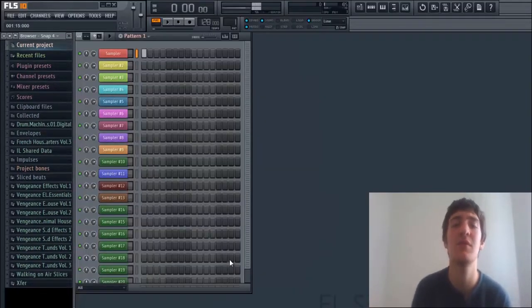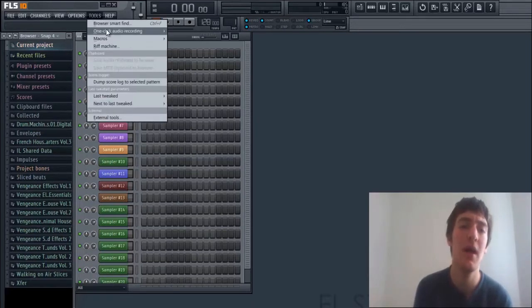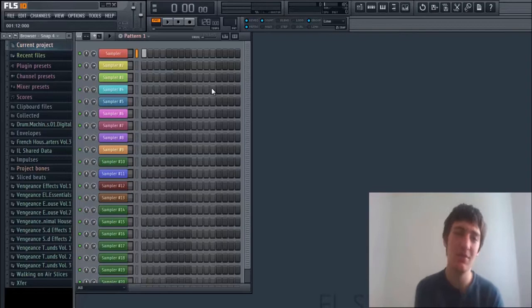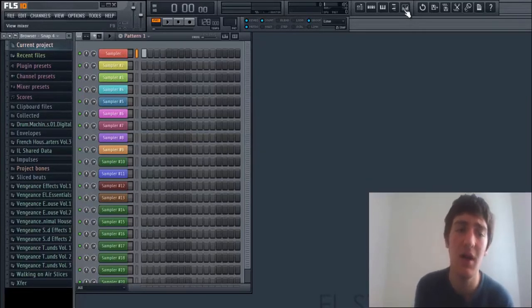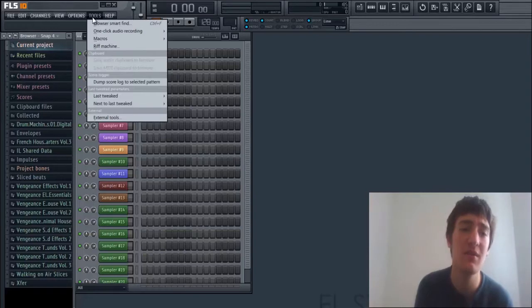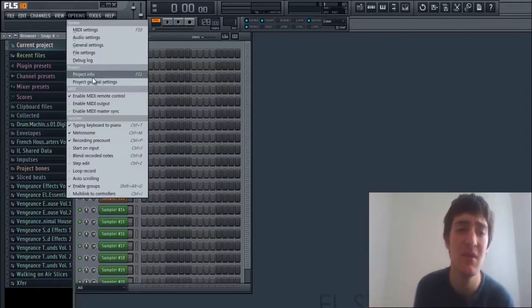I kind of enjoyed this skin. It's a step up from the default one, and it's still simple. It's not hard to read. It's got a nice sort of color scheme for the mixer. So I recommend finding a skin like this that just suits you.